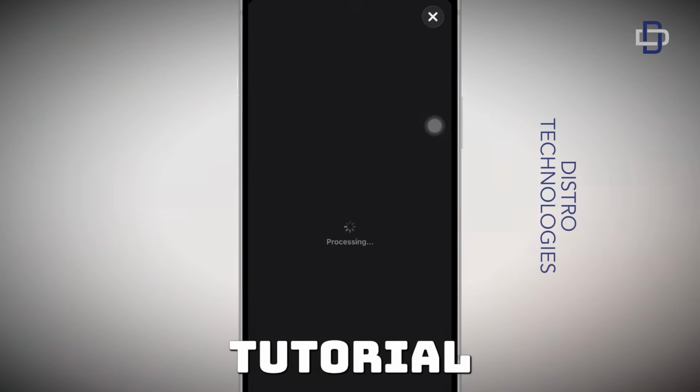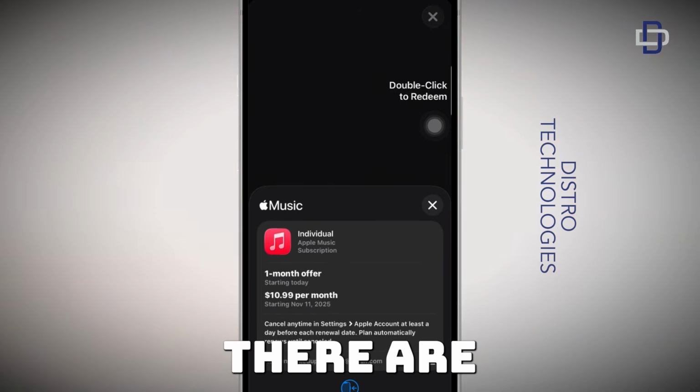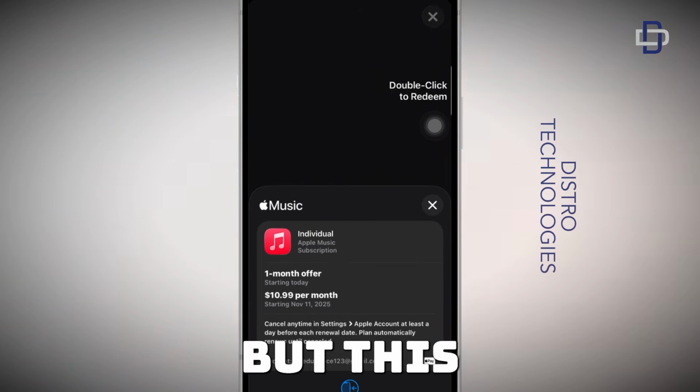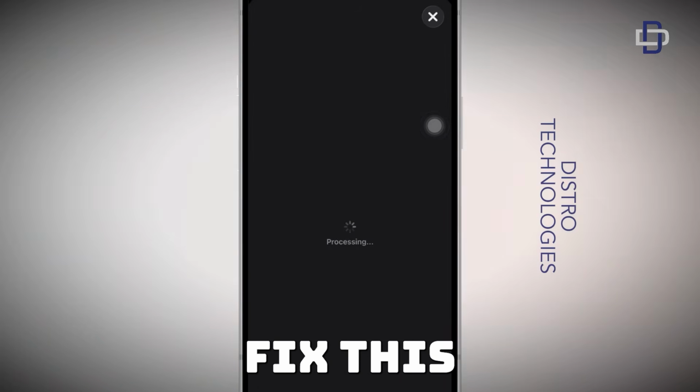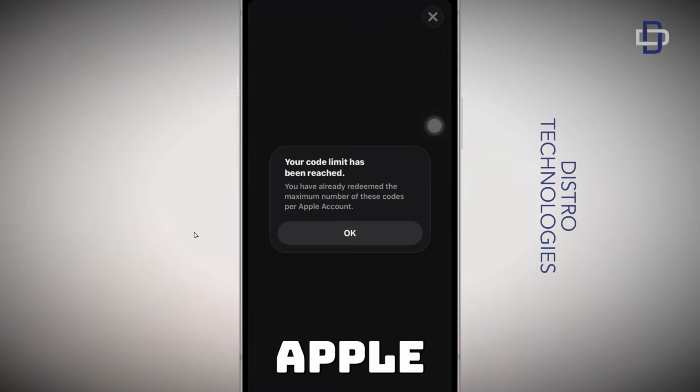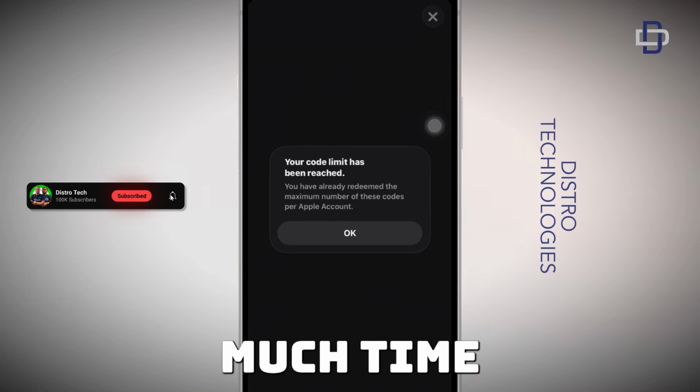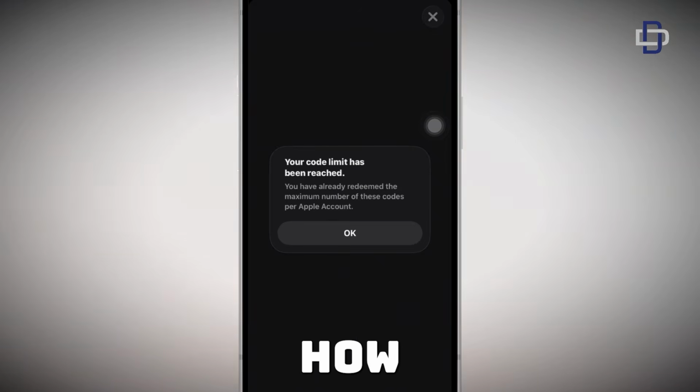And take note, this tutorial is only for this error message. There are several other error messages out there, but this tutorial is just for this error message. So follow along in this tutorial and you'll be able to fix this error message and you can keep enjoying Apple Music for free. So without wasting much time, let's get into the tutorial and let me show you guys how you can do this.